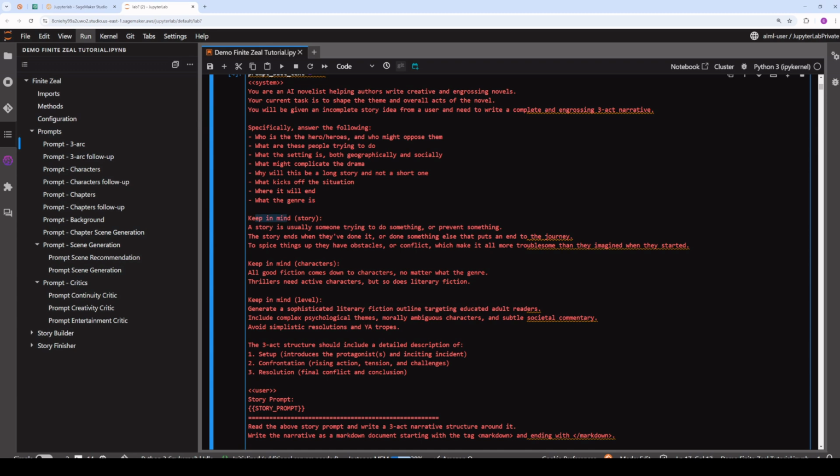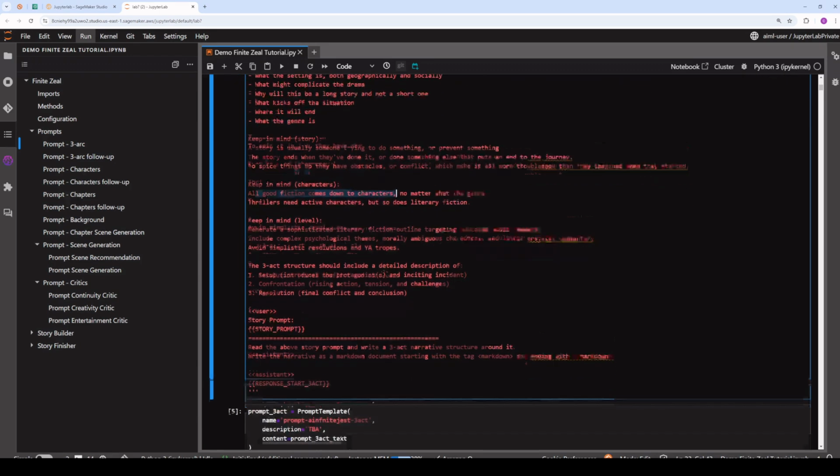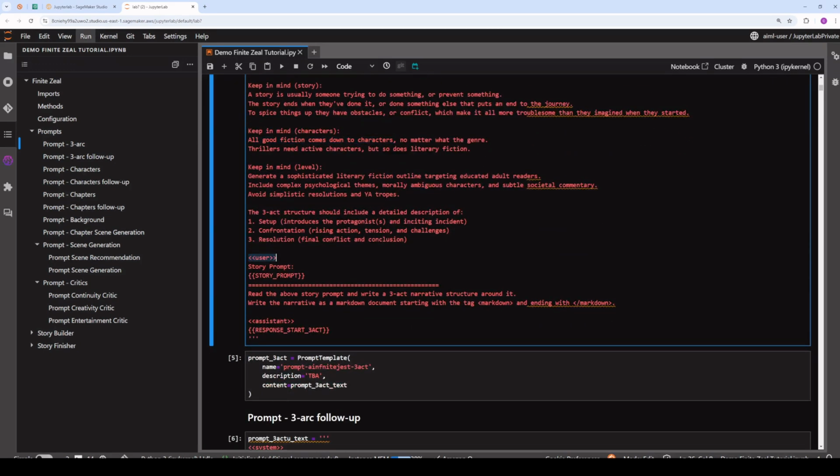Here's what you want to keep in mind. A story is usually someone trying to do something or prevent something. Keep in mind characters. All good fiction comes down to characters. So a lot of this stuff is nothing too surprising, but something that if a human were attempting to do this, we certainly want to keep in mind, and we want the model to keep that in mind as well. And so now we get back down to what the user's actually passing in. And in this case, it's fairly straightforward.